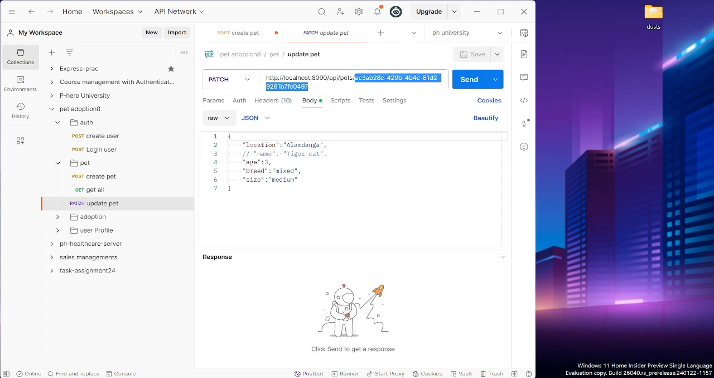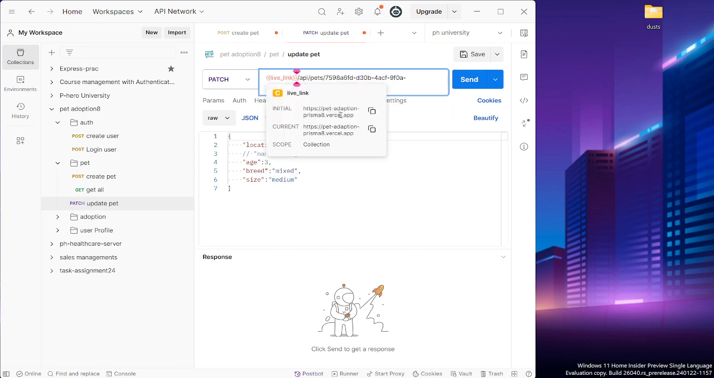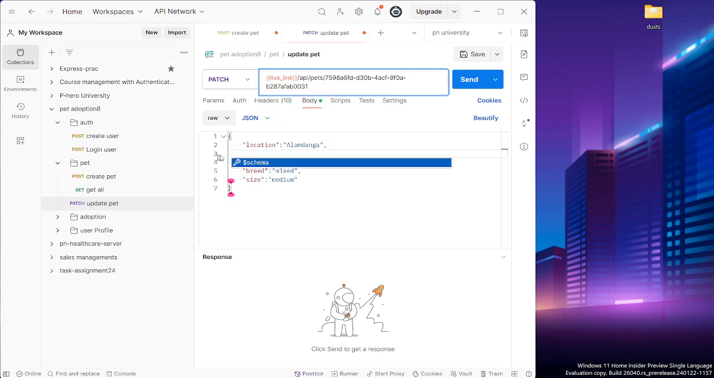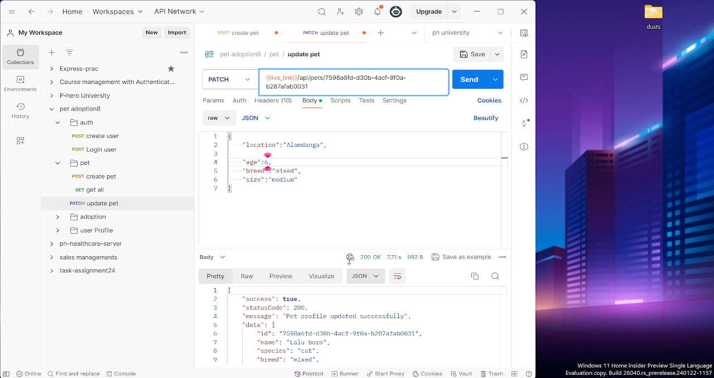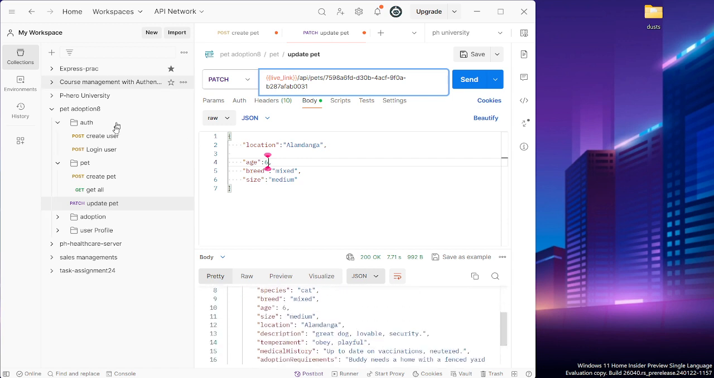So I'm going to update a pet: copy the ID and go to the update request. Change the ID first, then use the live link. This is our live link, deployed on Vercel. Sending request. Okay, pet updated successfully. Authentication model and pet model are done.